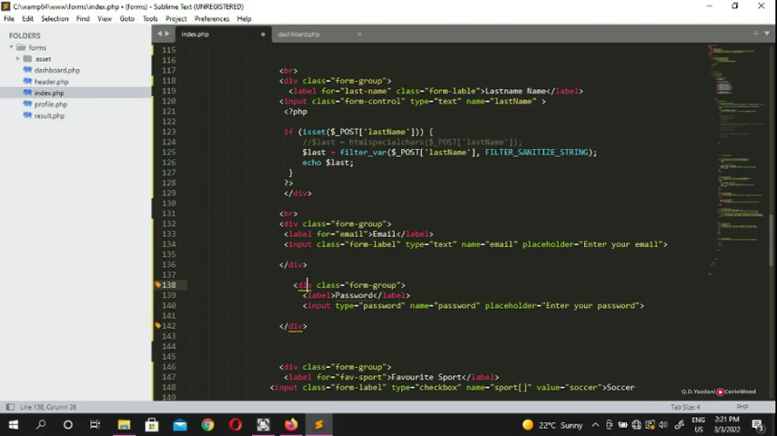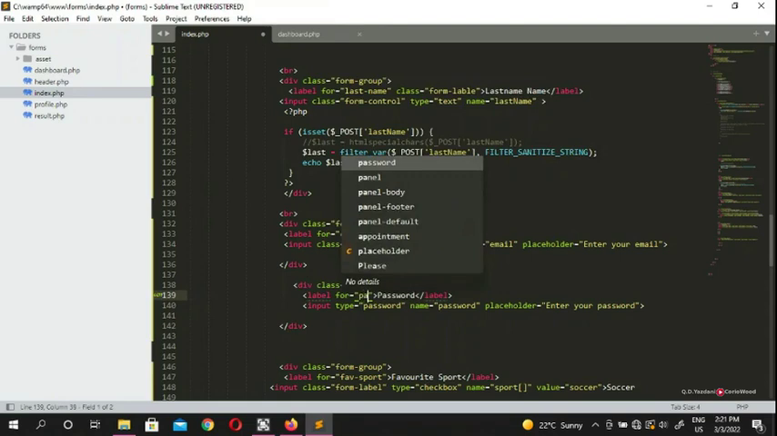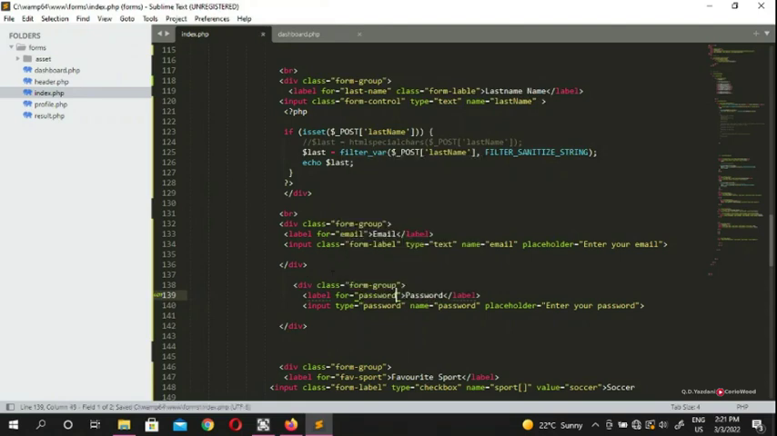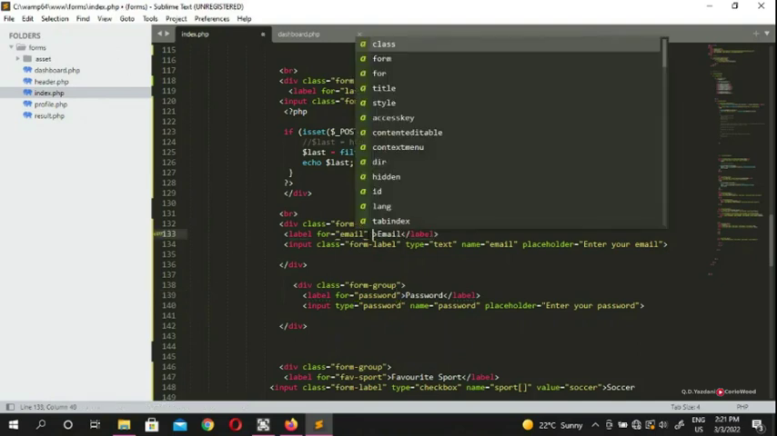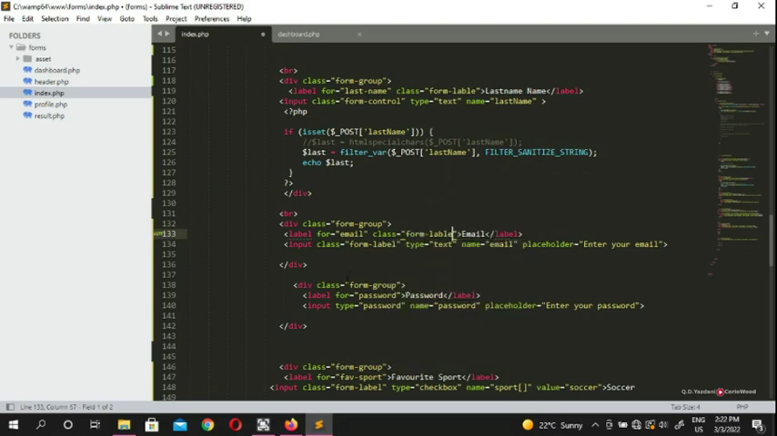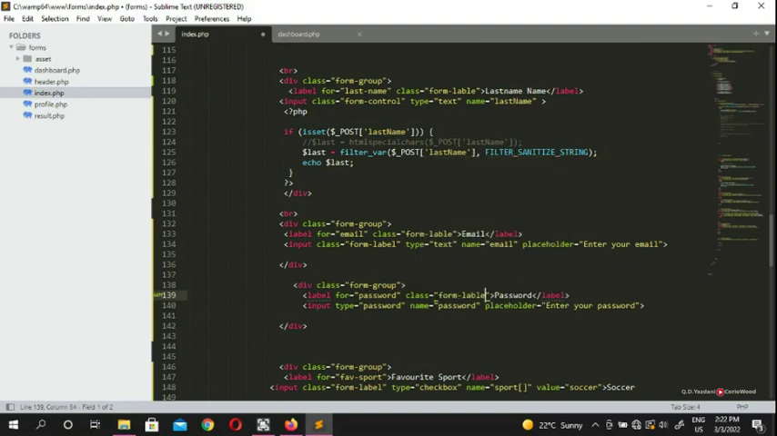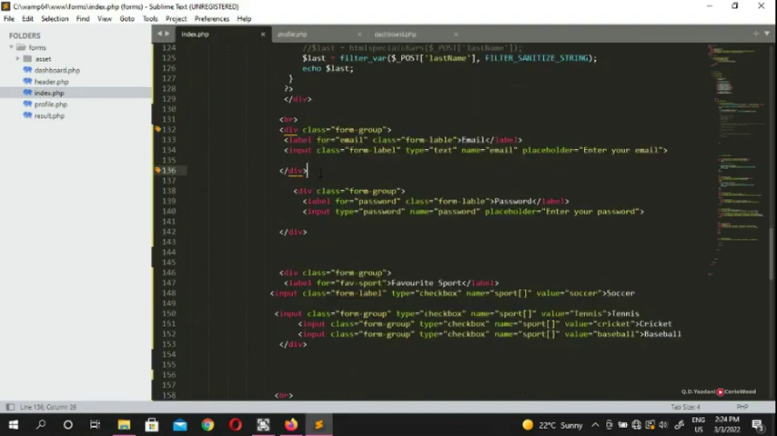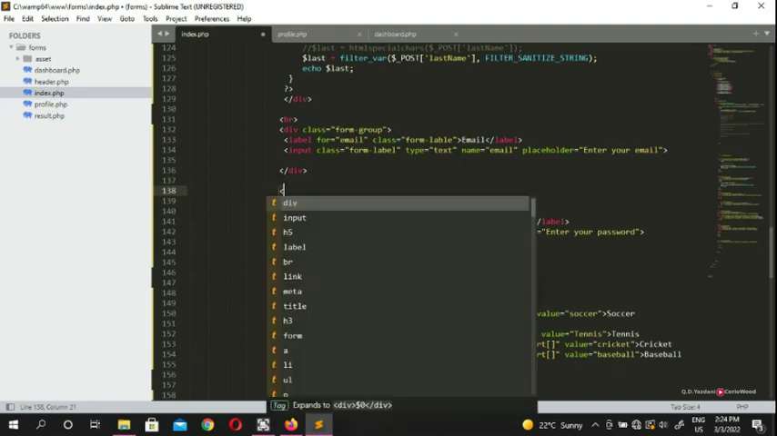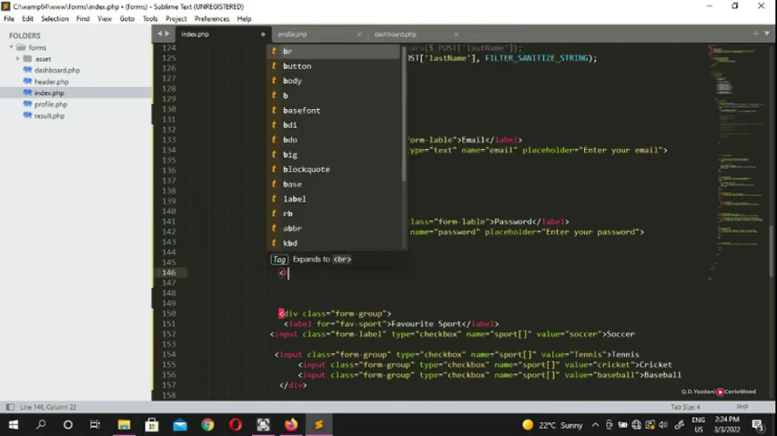Alright, so now we have a label for password and a label for email. We're going to put a class here, form-label, and here, form-group, and then on the labels we put the class form-label. We're also going to put a BR here to break, and another BR here to break.